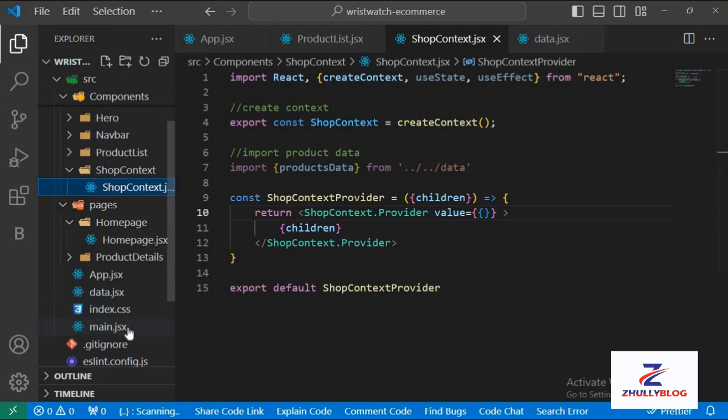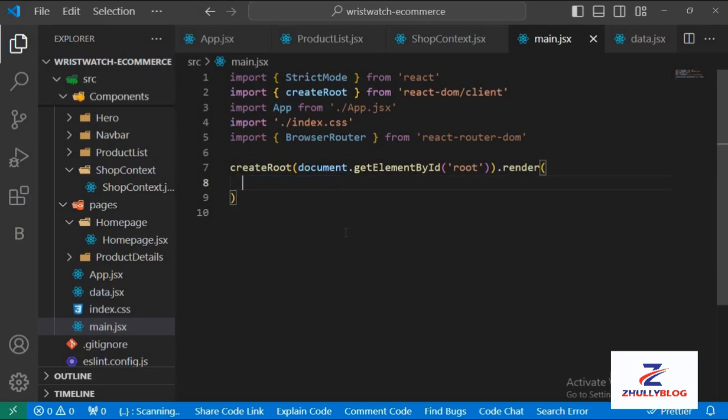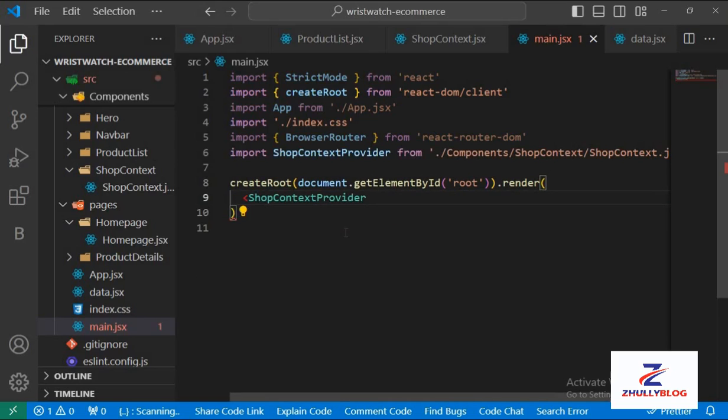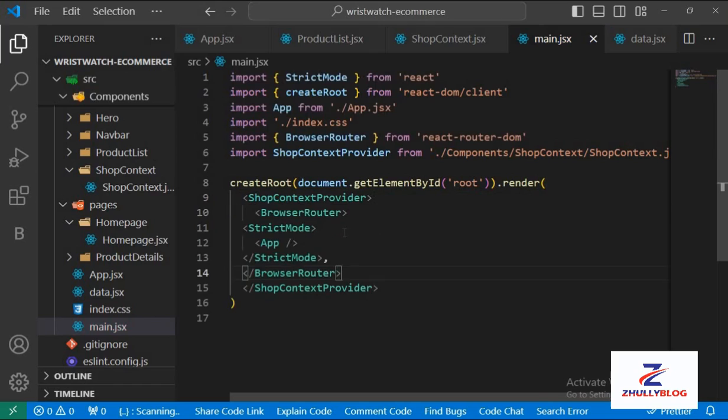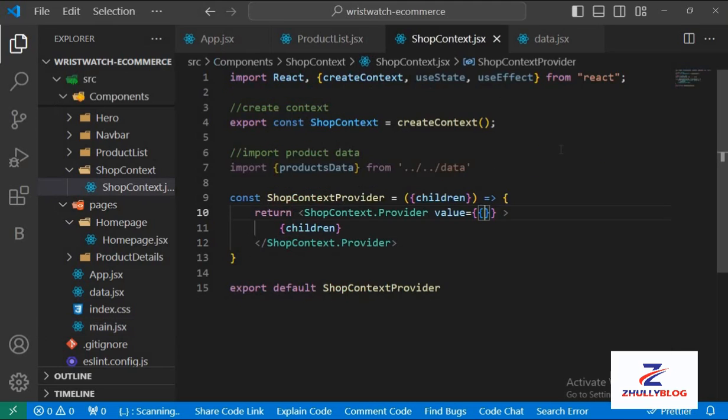Now, before anything, we need to go to our root. Then we need to wrap shop context provider around our app. So Control X. We're going to have shop context provider. React is already suggesting that. So we're going to wrap our app around this. So basically, that's what we just did. Once you're done with that, just close it. And now we are back to our shop context.